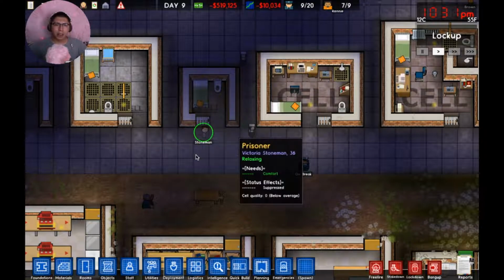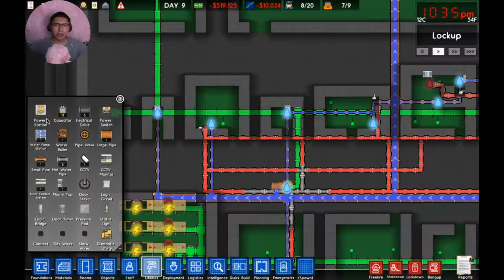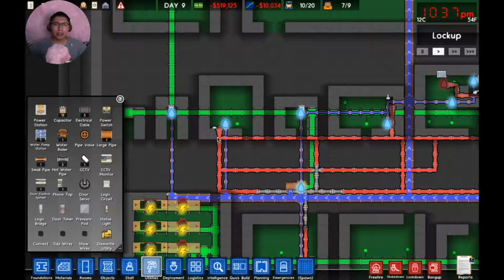So, another thing you want to do about escaping is think about utilities. As you can see, it's very complex, the prison that I have. But you have three different kinds, actually. The hot water pipe that connects to the radiators and the showers, making prisoners happier. And also the small normal pipes and the large water pipes.